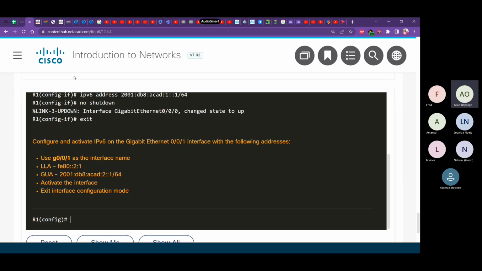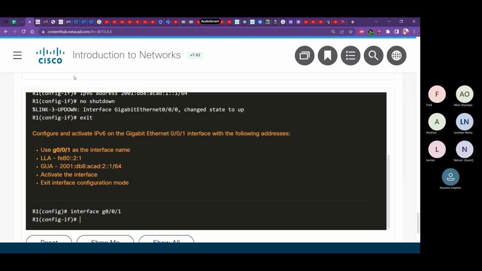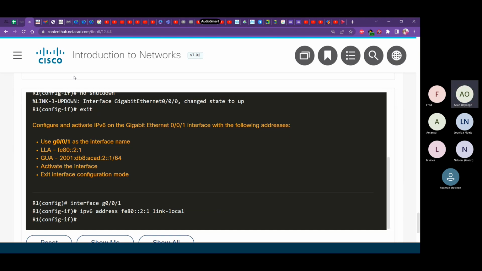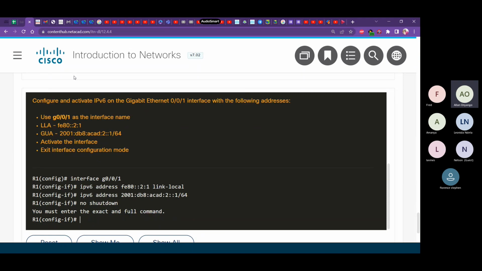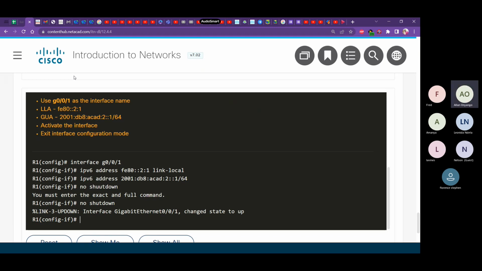Then we need to exit this place, and we're given another interface to configure, G0/0/1. So say interface G0/0/1, IPv6 address FE80::2:1 link-local. Then for the global unicast address, GUA, IPv6 address 2001:db8:2::1/64. All right. We activate the interface. No shutdown. Enter. What did I say? Oh, wrong spelling of no shutdown. So no shutdown. Then exit the interface.